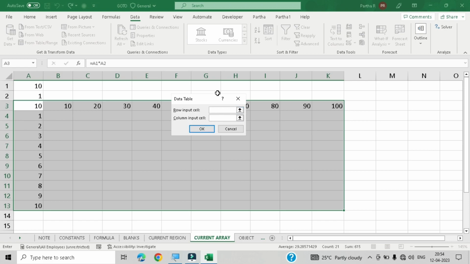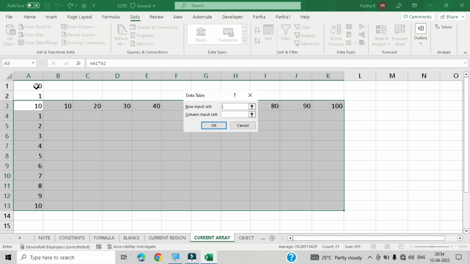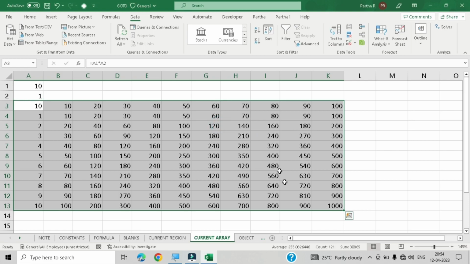Now we have to select the row input cell. What is our row input cell? That will be A1, and the column input cell will be A2. Clear, guys? Because I want the numbers 1 2 3 4 5 6 7 8 9 10 vertically, and the 10 20 30 values horizontally in the created table. You got it? So click OK. Now see, our table array is created.